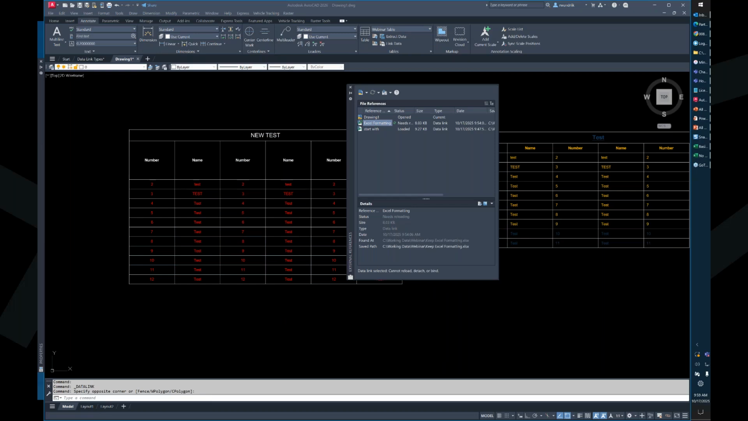The text type will not be annotative, correct? Tables and the text in the tables are not annotative in any way, shape, or form. That's a limitation of tables in AutoCAD, unlike most of the other things. Your text styles can be annotative, your dimensions can be annotative, your multi-leaders can be annotative, but tables are not annotative.